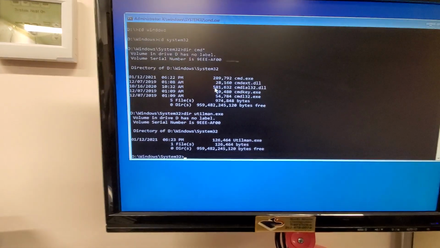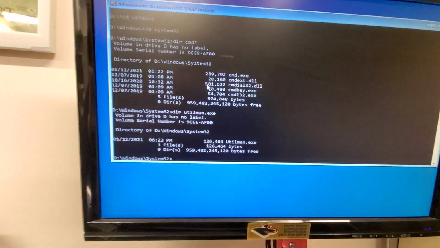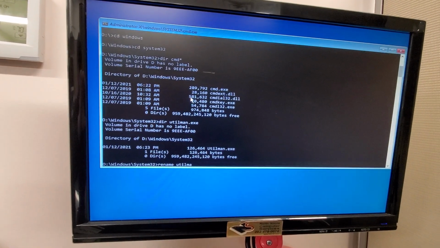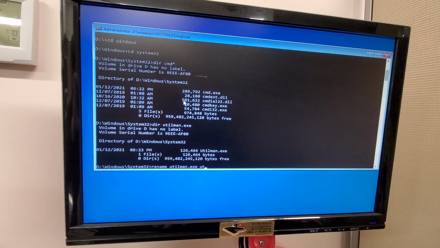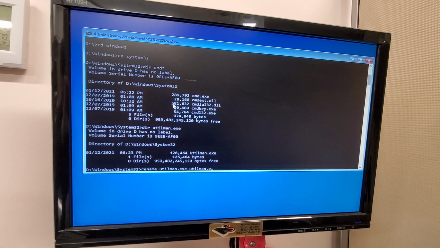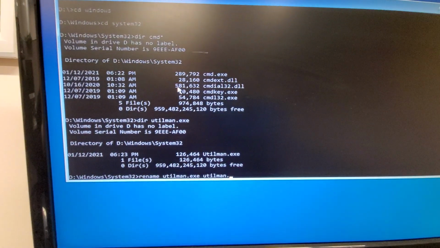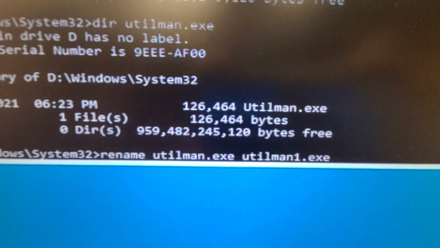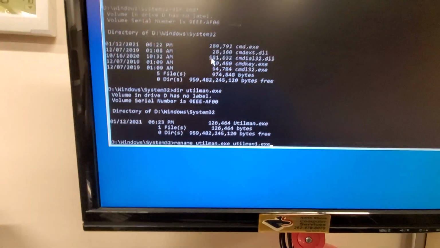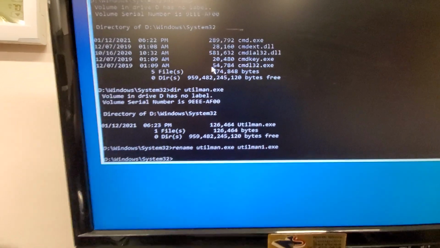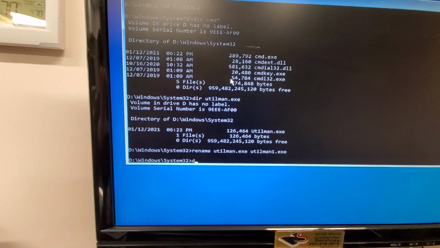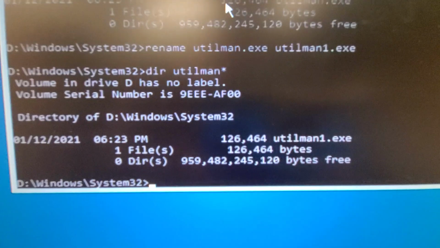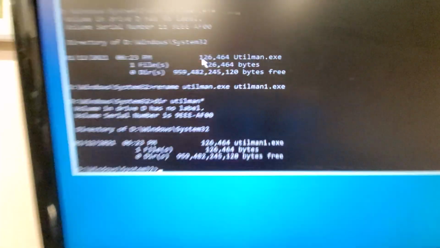What we're gonna do is we're going to rename utilman. So rename utilman.exe to utilman1.exe. So we're gonna rename utilman into utilman1.exe. All right, so we got that done. And if you want to confirm that, you can do dir on it, utilman star. So here's our utilman, been renamed into utilman1.